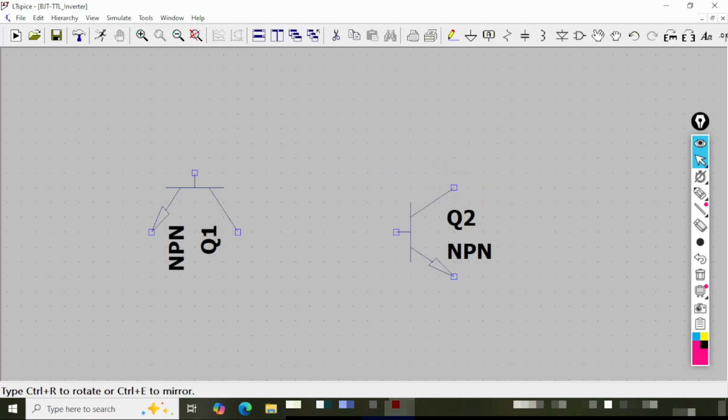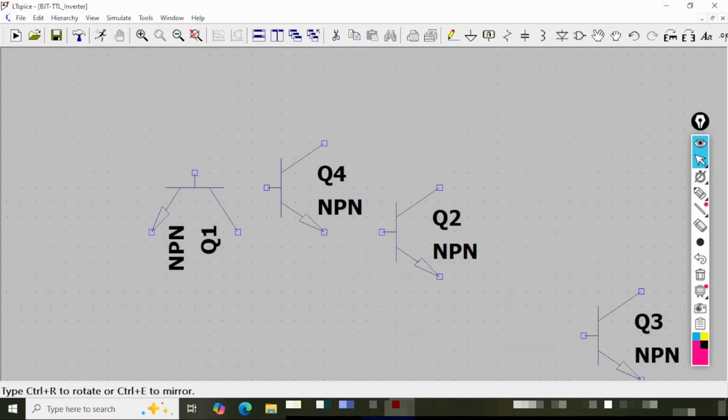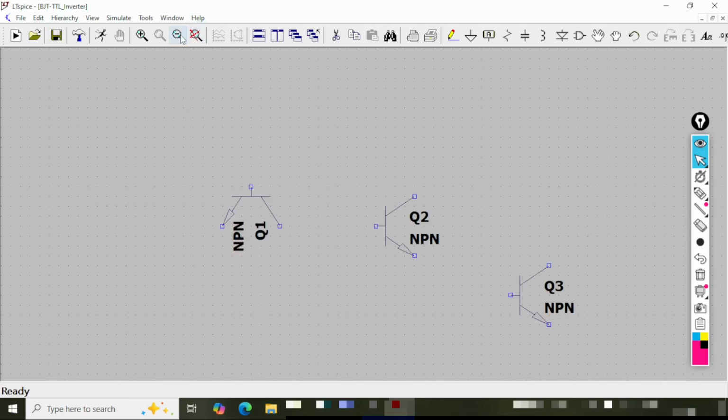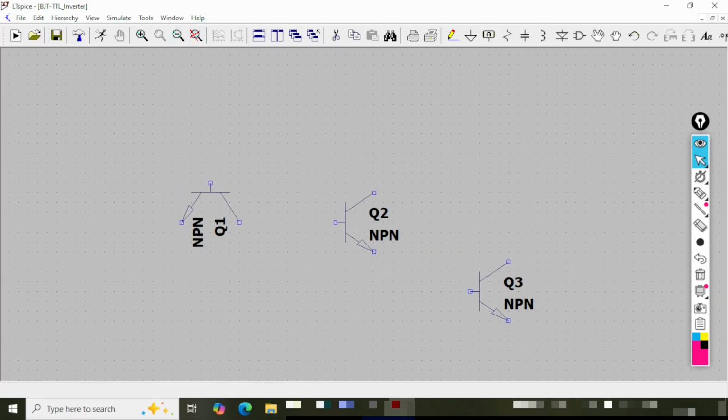Next I'll place the second transistor here. I click it, go a bit further, and place the third transistor here. I'm done, so I'll right click to cancel. Let me click on save. Let me zoom out a bit so that we can see all of them together.